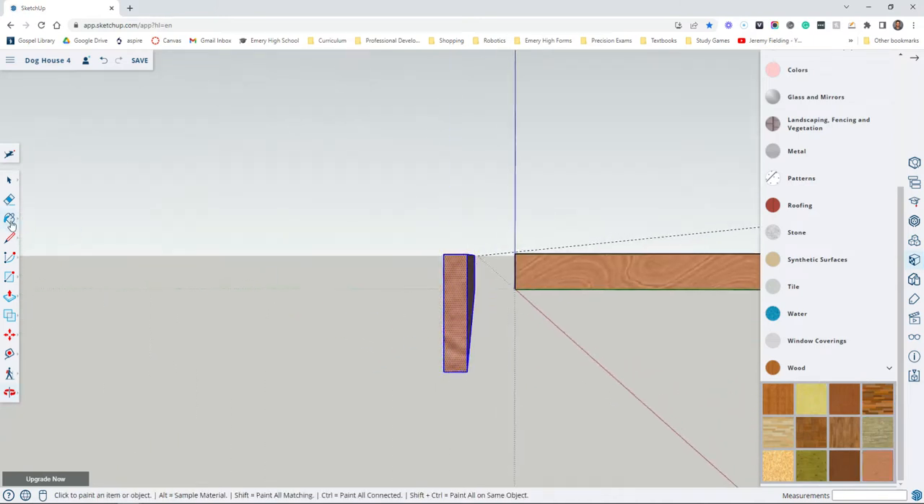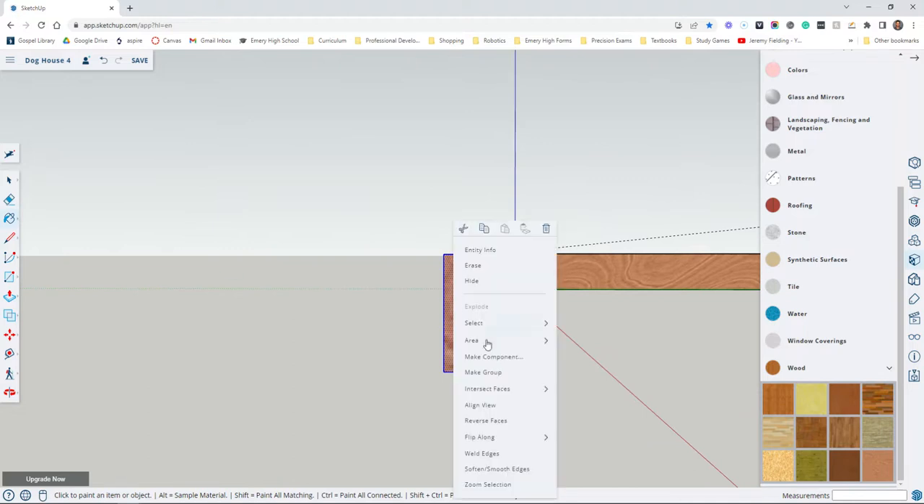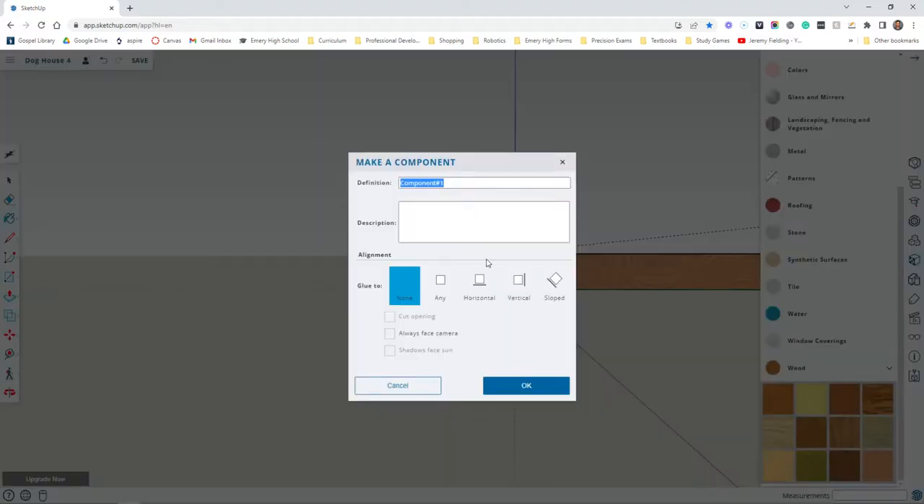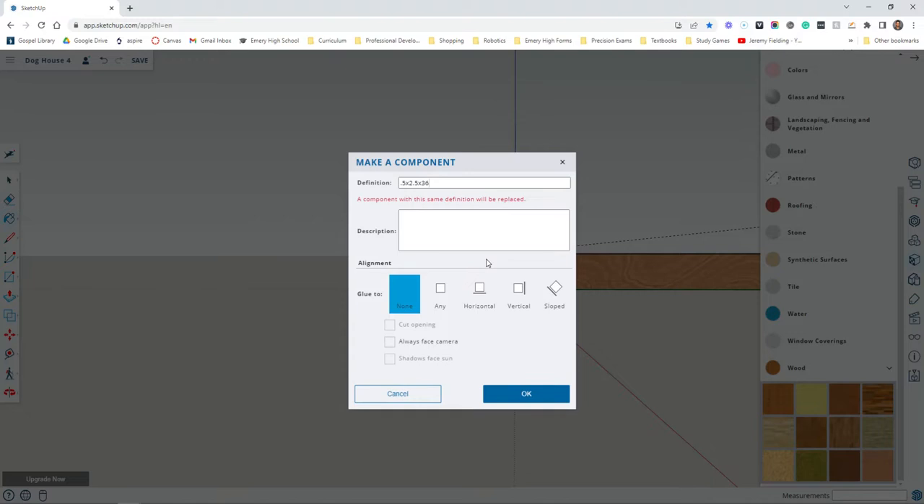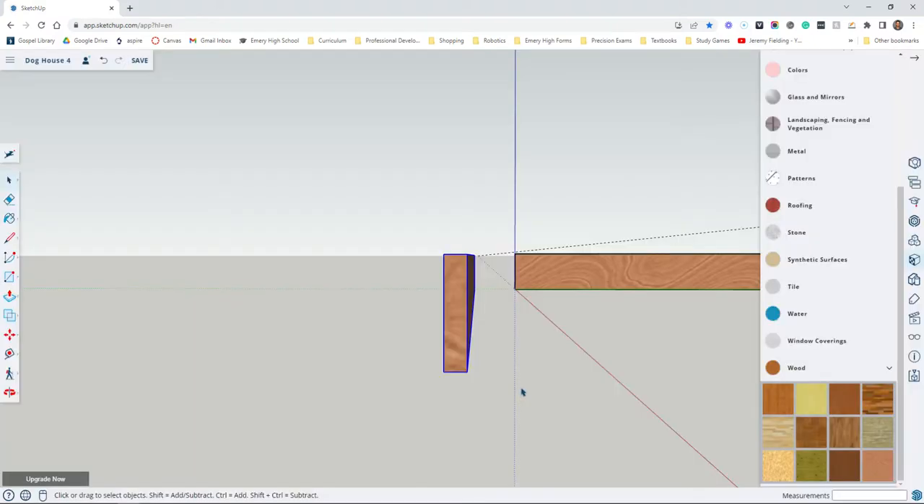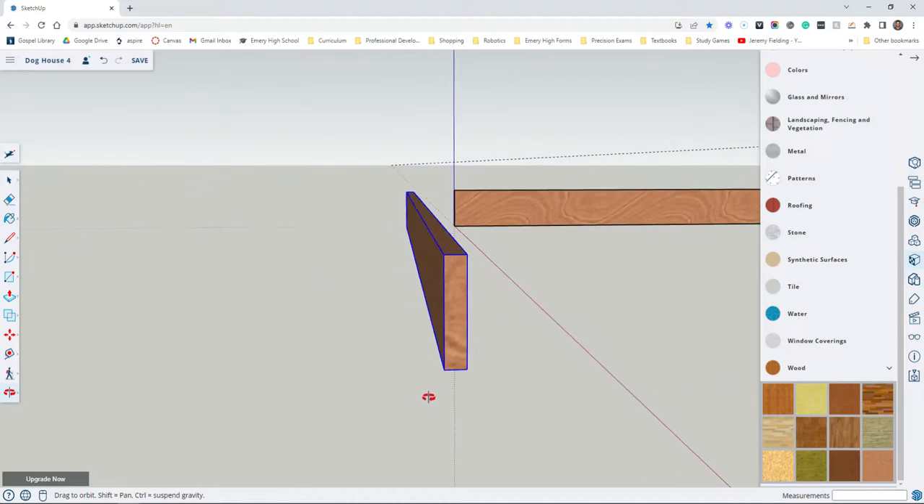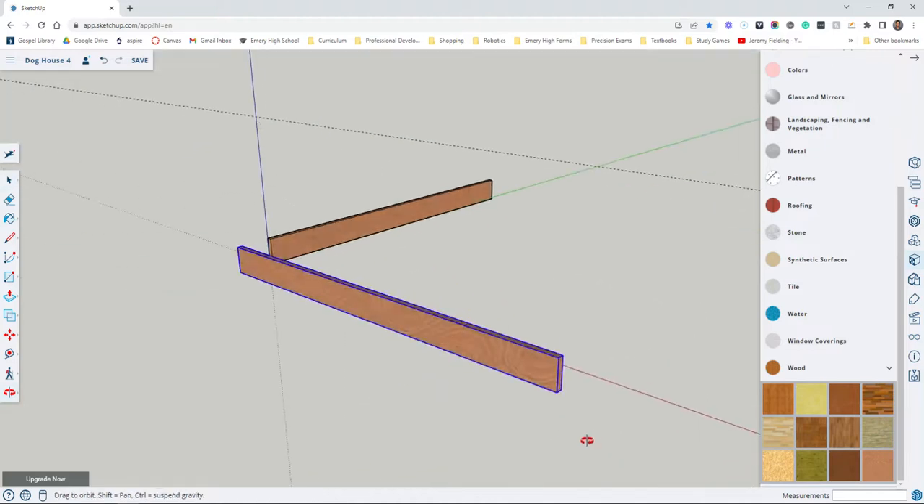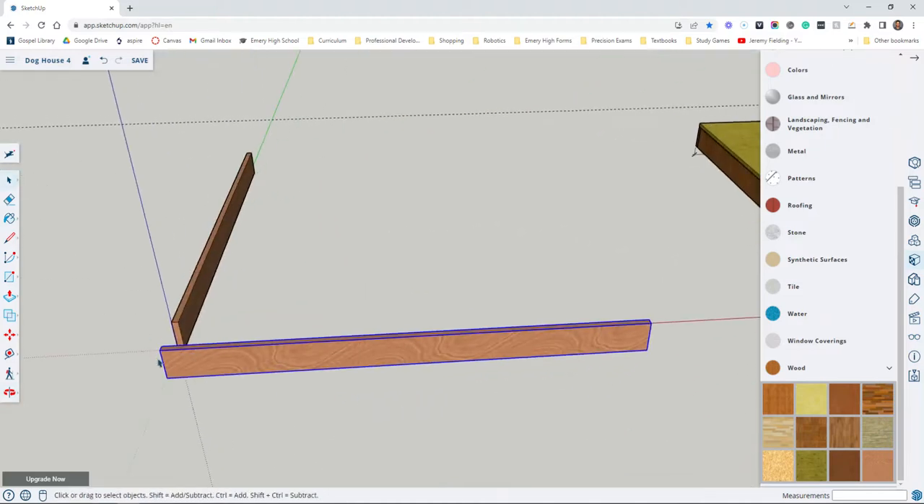Then I'm going to right click on it and say make a component. And this is a 0.5 by 2.5 by 36. And I've already made one of those, but you can do that, or you can name it like board 2. Okay, so now we can just get cruising.